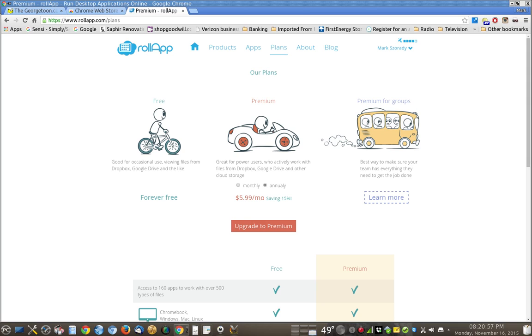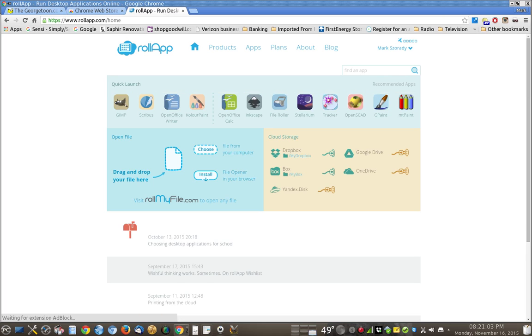Anyhow, that's just a quick look at Rollapp, and I hope you liked the look at it. If you have a Chromebook, please check it out. And as I say, it's up to you if you want to go ahead with the subscription or not.